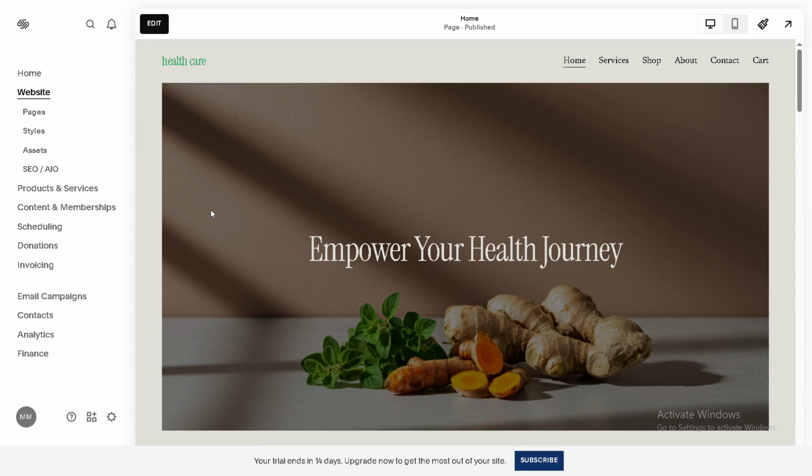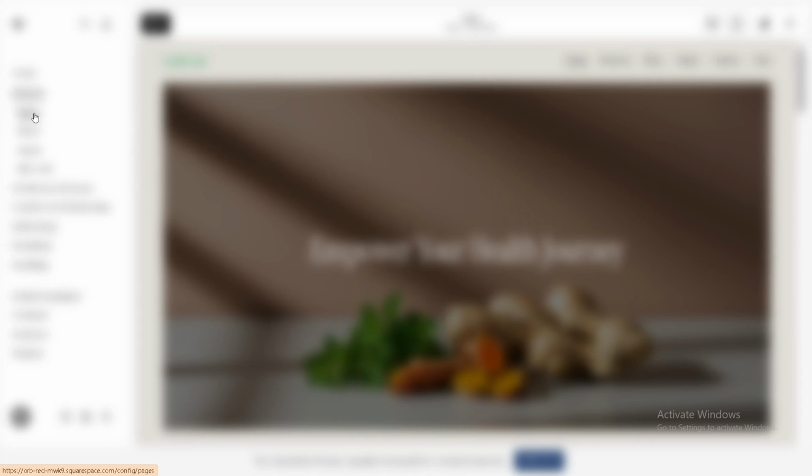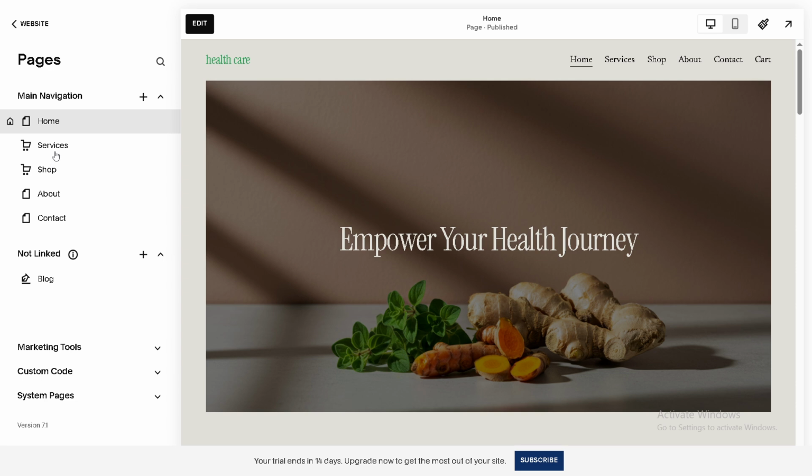In this step-by-step tutorial, I will teach you how to use the Not Linked section on Squarespace. Start off the process by going to the Squarespace website. Once you're there, navigate to the left corner of the screen and click on the option that says Pages. This will lead you to the panel where you will see the layout of your Squarespace site.